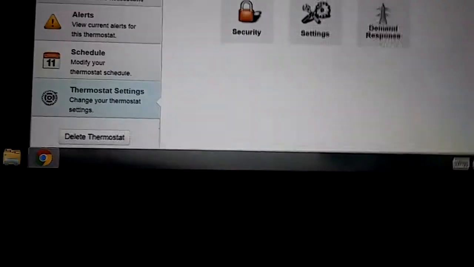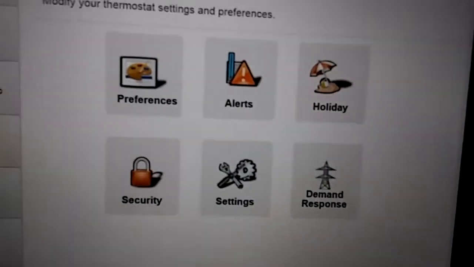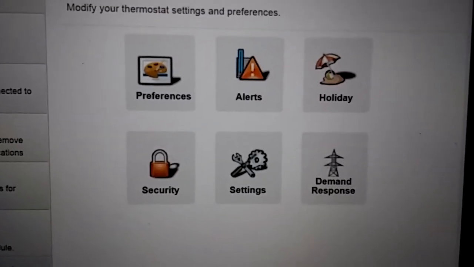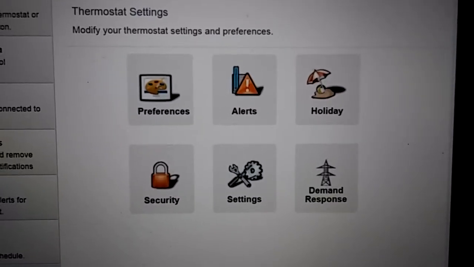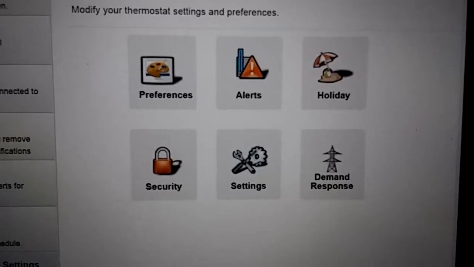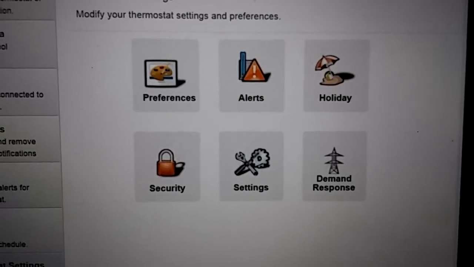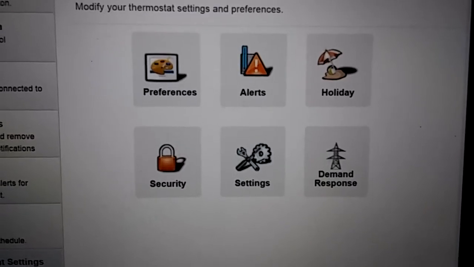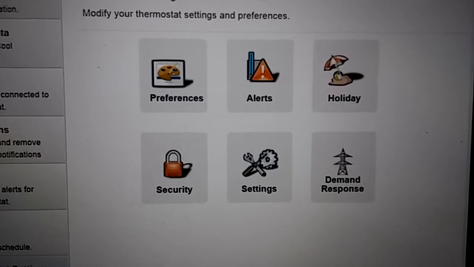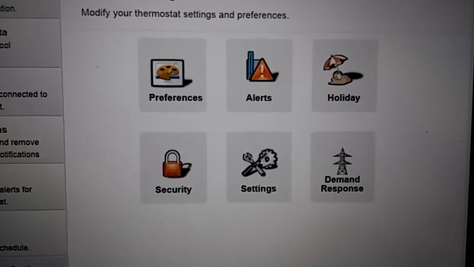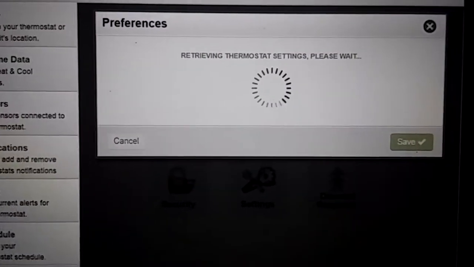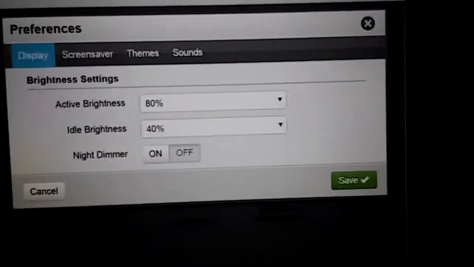This is where we can get into some real good stuff on how our equipment operates as well. We can change our security in case we don't want kids or we don't want employees to get into the thermostat. We can allow only certain functions for them to do. We can change the demand response. We can add holiday vacations in it.